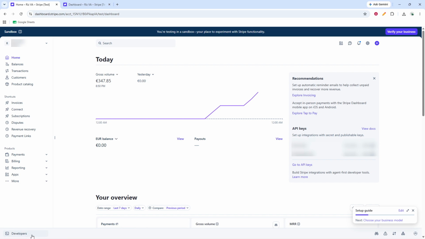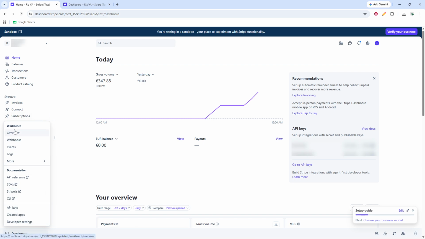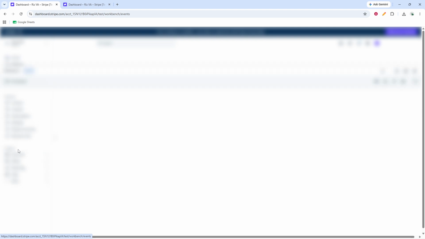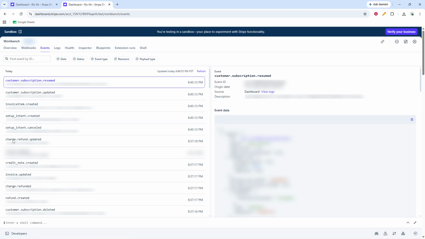This section contains the tools and records related to requests, webhooks, and event activity. After the Developers area opens, select Events. That takes you to the event log, where Stripe records actions that trigger event notifications across your account.